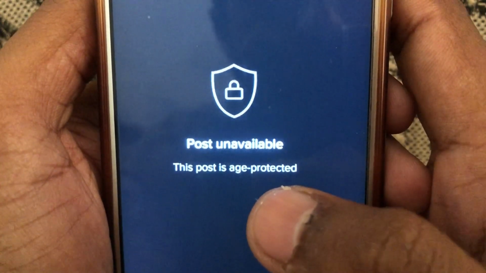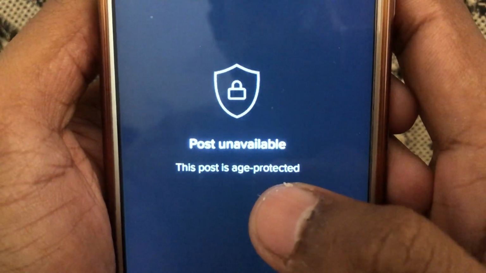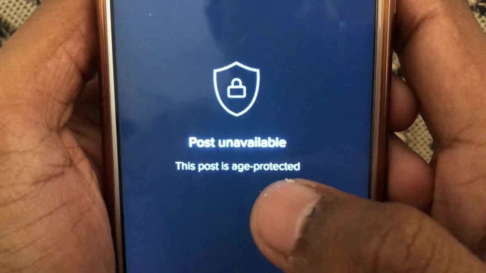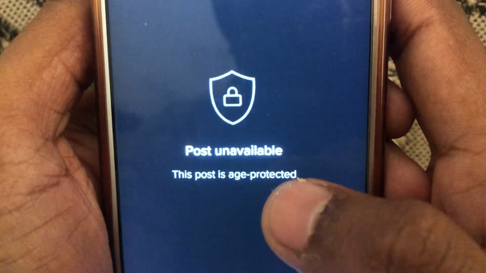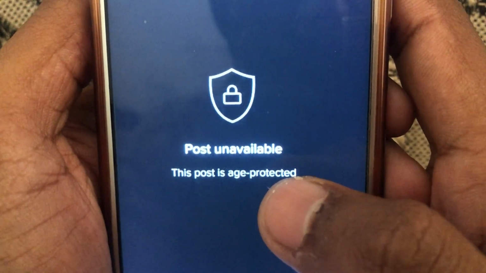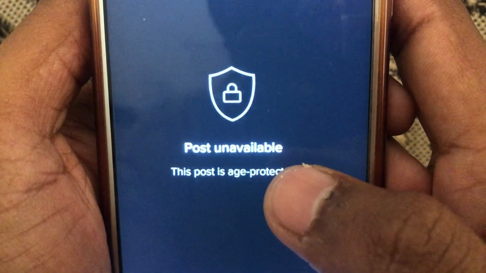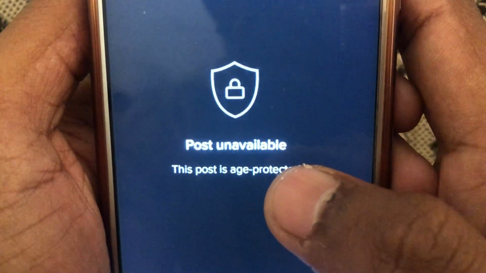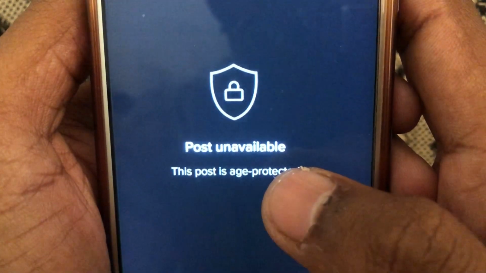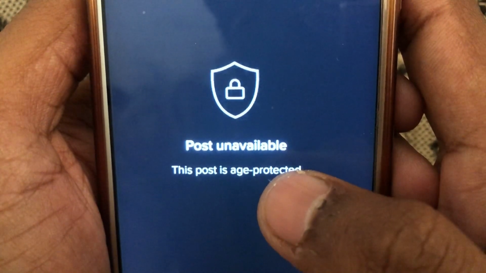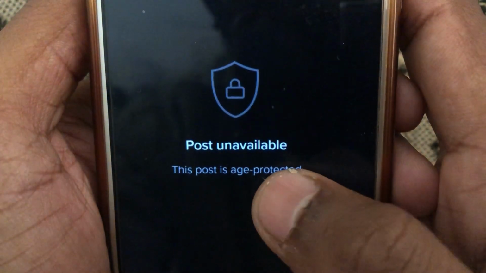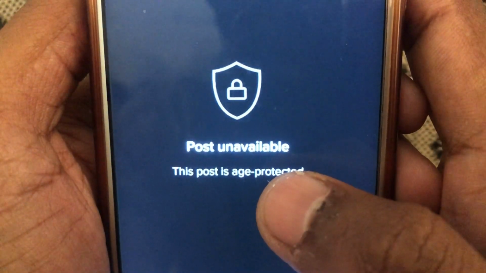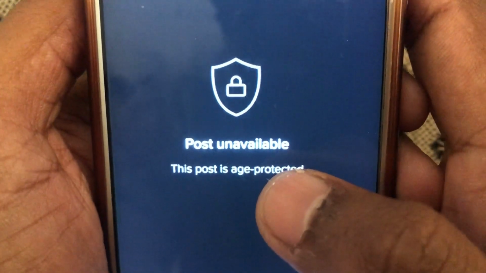Today we're gonna discuss how to fix TikTok age restriction. When you open a specific video and you find this kind of error, "this post is age protected" or "this video is age protected," then this kind of error occurs when you put your age under 16 and some kind of posts or videos are not for the under 16, and you will find this kind of error.